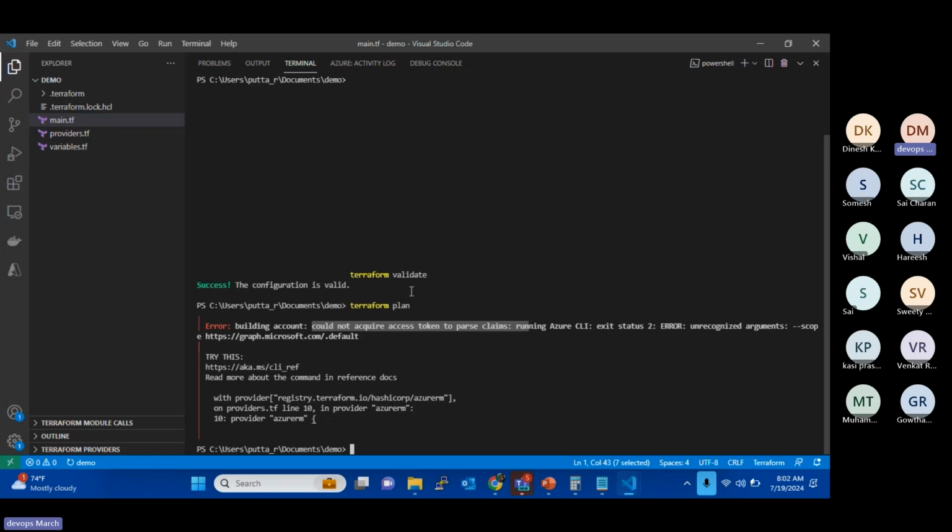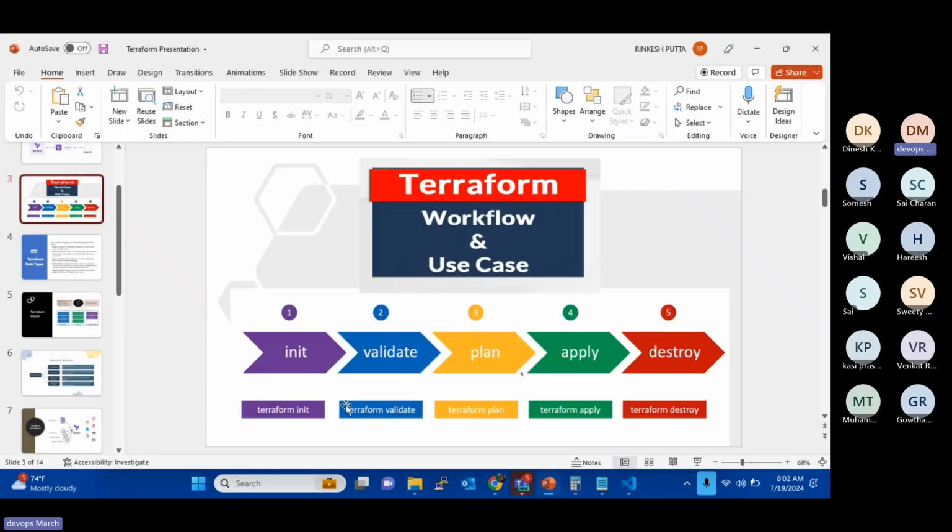But in my next class, I will show you entirely how we can configure this. So basically the code is valid, guys. The only thing is I have an issue logging into my Azure through the CLI. That's the issue. You can see Azure CLI, using the Azure CLI command. Otherwise, code is so easy to write in Terraform.